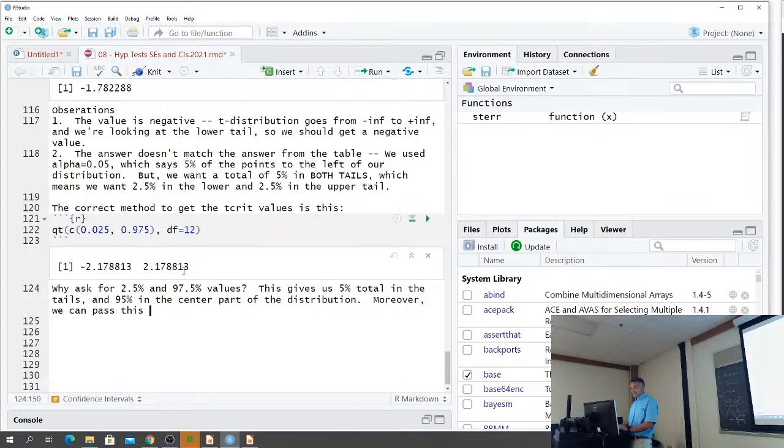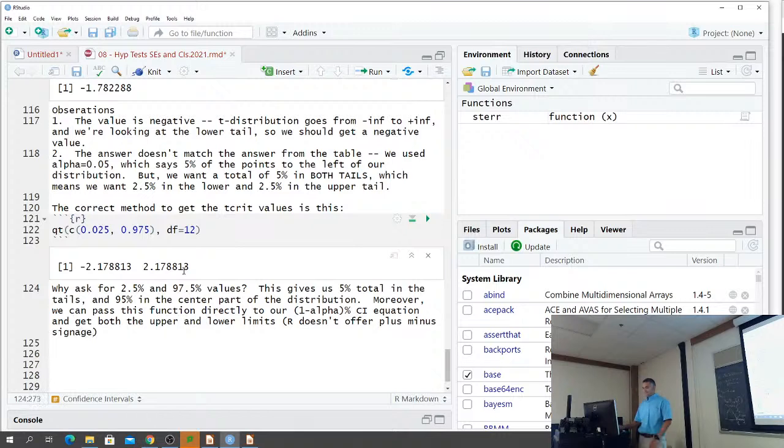We can pass this function directly to our 1 minus alpha percent CI equation and get both the upper and lower limits. And that's good because R doesn't offer plus-minus signage. We can't do plus-minus and have R automatically do that. But we can do it here because these are the same values, 2.1788. It's just we have one that's positive, one that's negative.